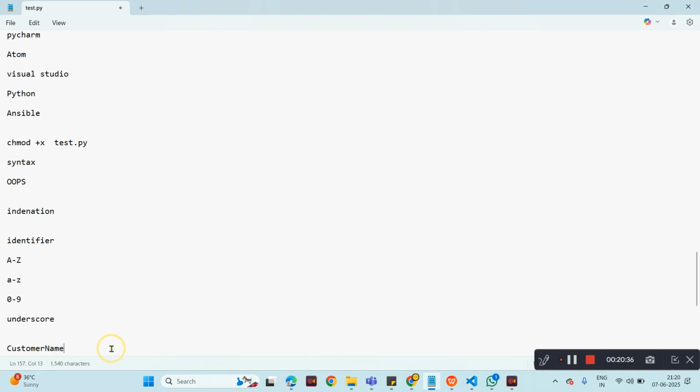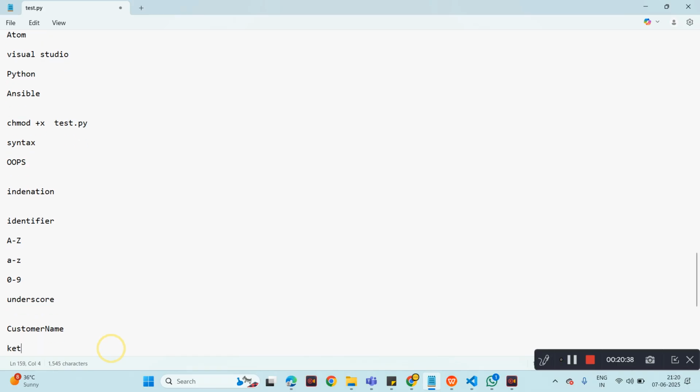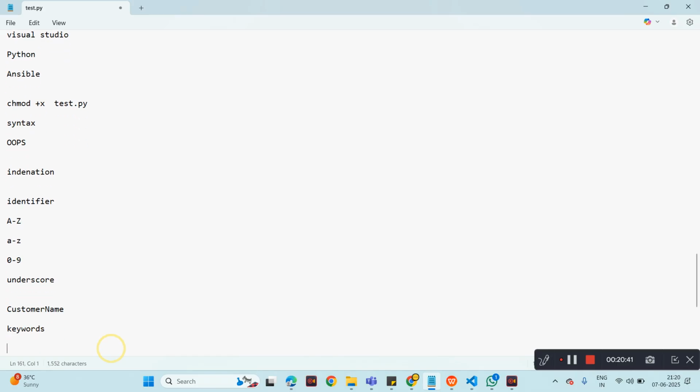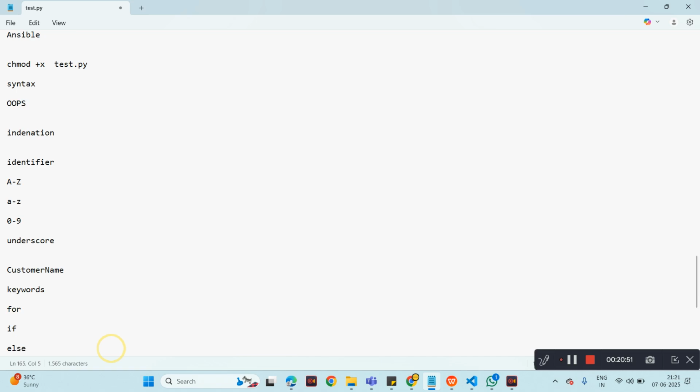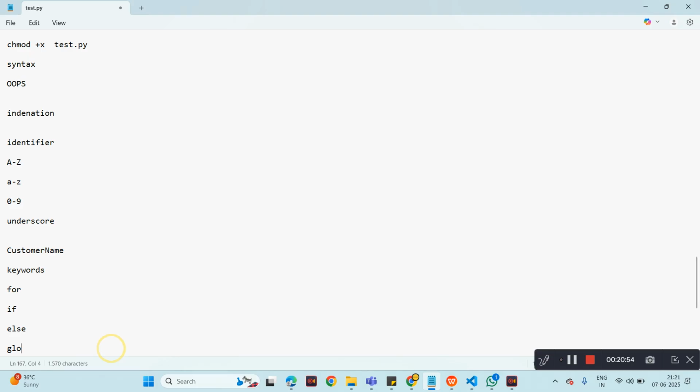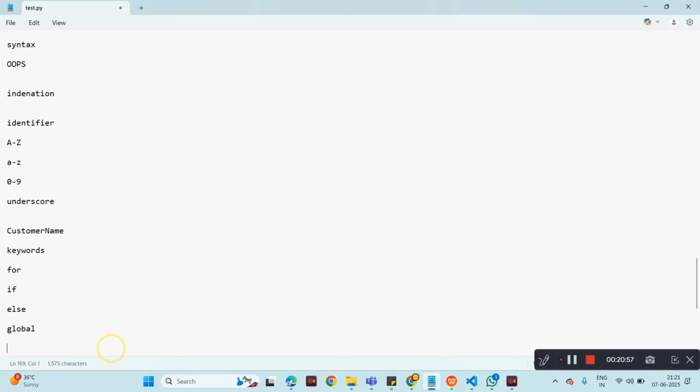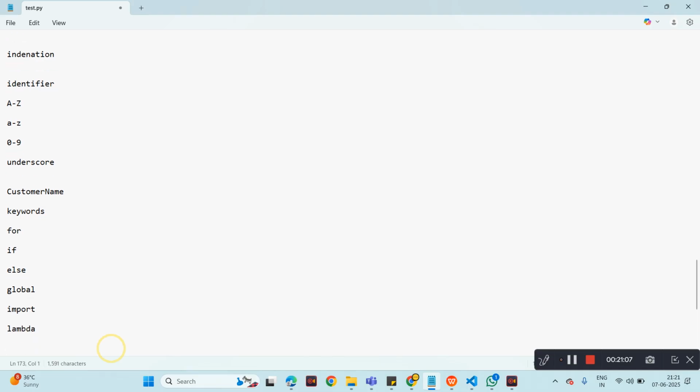And there are a lot of keywords available in Python. Keywords means these words we cannot use to create a variable, okay. Like for, this is a loop word, if, else, okay. Global variable, and importing modules, import, okay. Lambda functions, I will also show you lambda functions. While loop, while, so these are keywords basically.